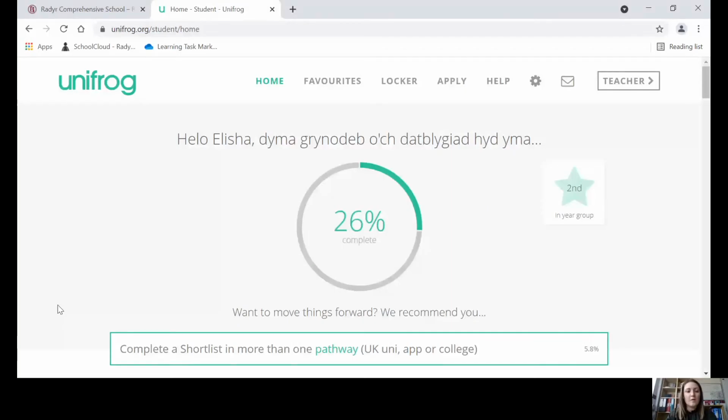Hi everyone, today we're going to return to Unifrog and make sure that we're all using this platform really well. And today the tutorial is going to focus on making the most out of the subjects library.